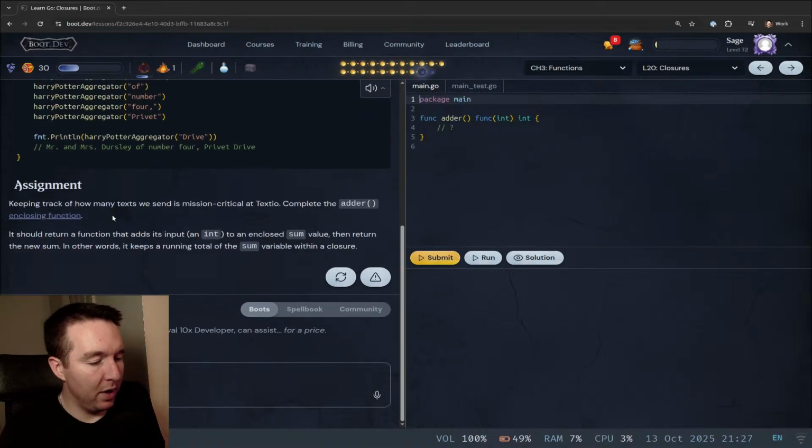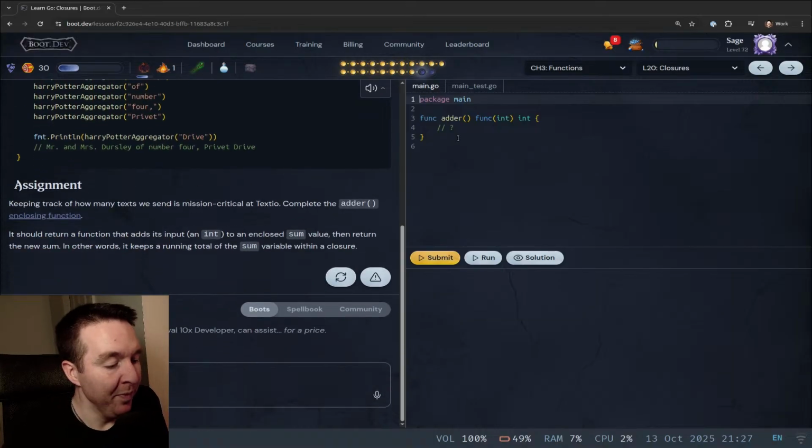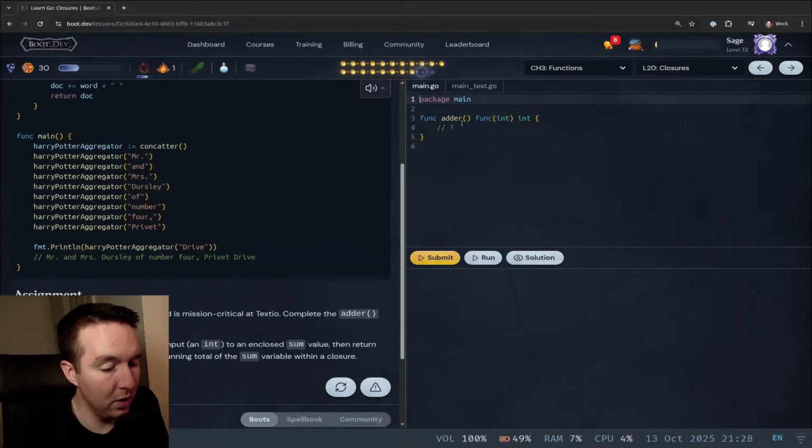Oof. Assignment: keep track of how many texts we send. Keeping track of how many texts we send is mission critical for Textio. Complete the adder enclosing function. It should return a function that adds its input, an int, to an enclosed sum value, then returns the new sum. In other words, it keeps a running total of the sum variable with a closure.